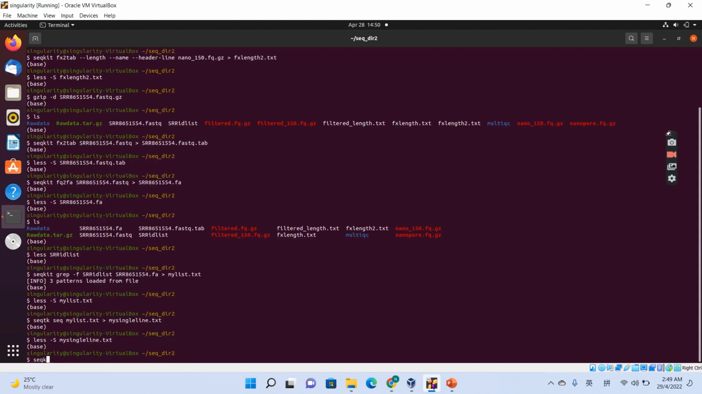So just type SEQKIT, SEQ, and then -w. I want to break down the single line FASTA into every line with 60 nucleotides from my single line, and then put it as multi, put it as my list 60, and then press enter.